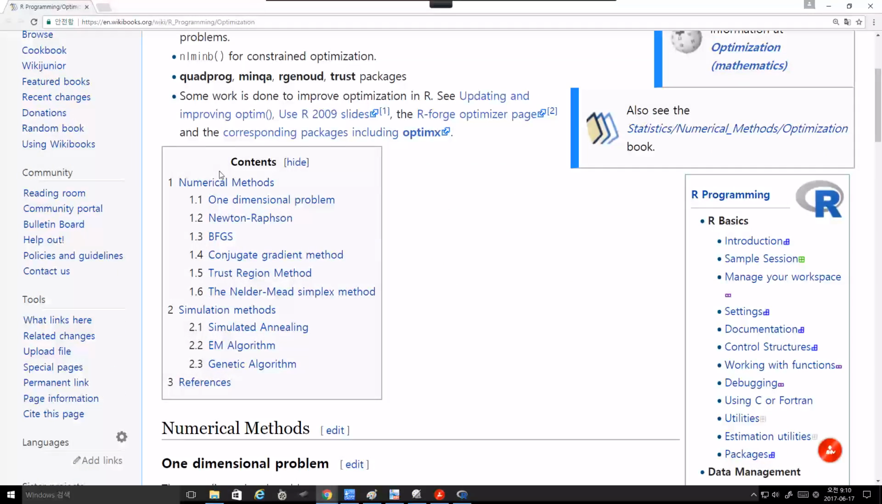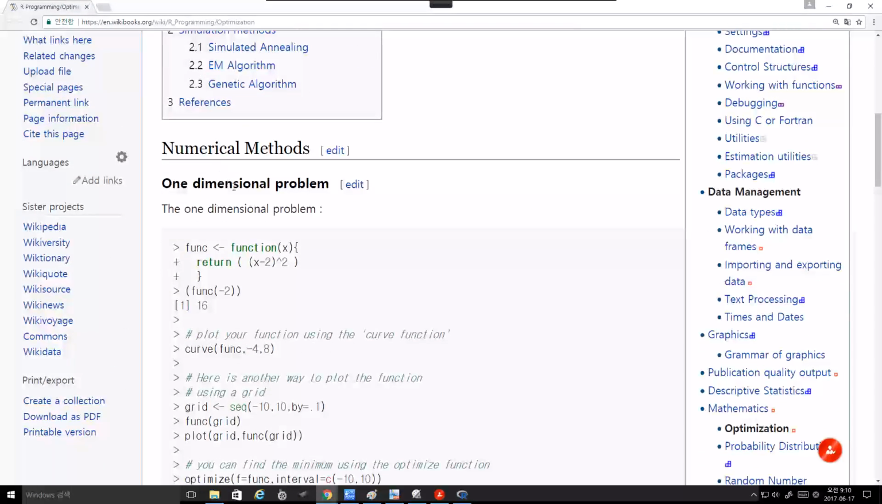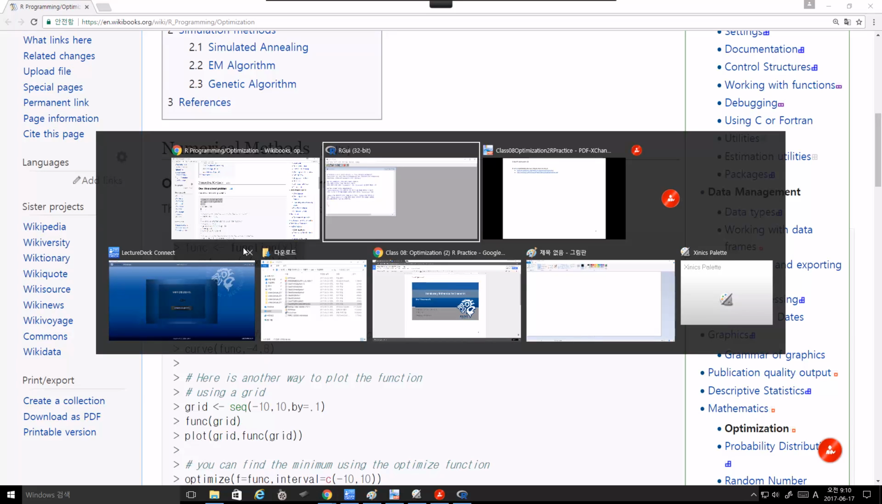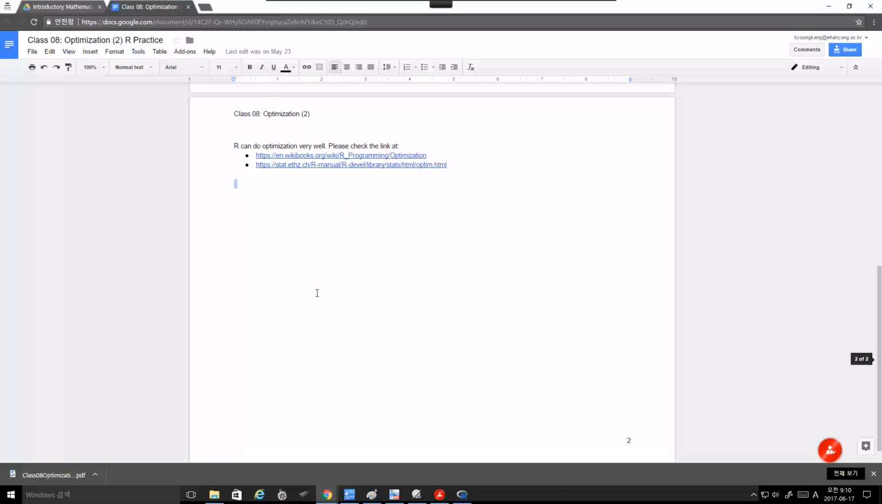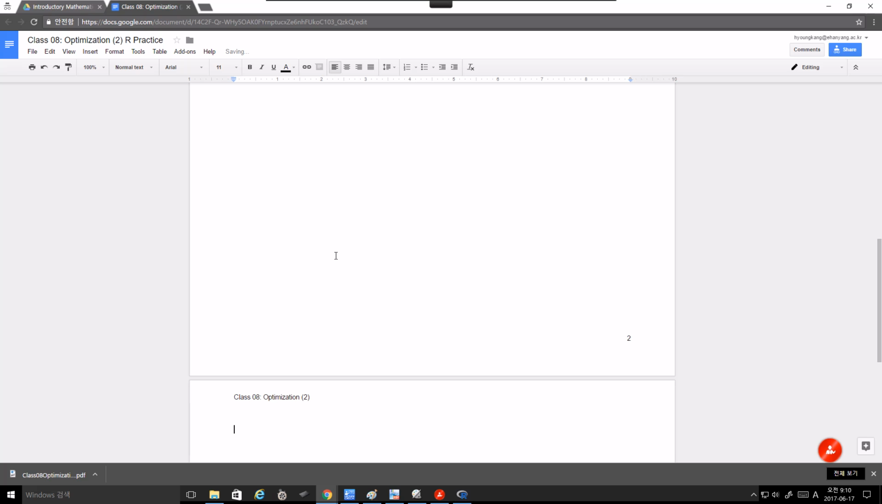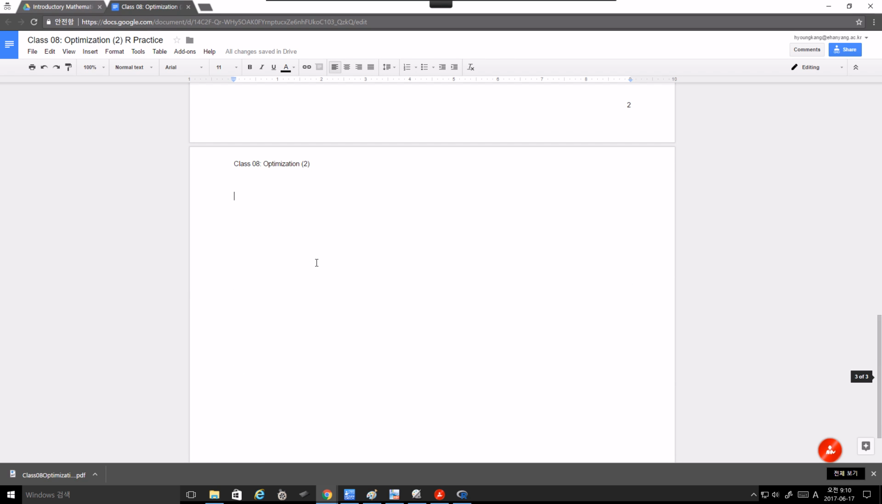Okay, let's go directly to the example. One-dimensional problem. So let me copy and paste this one into our class web page here. Okay, and then I have to delete this one, and then basically it defines a function.